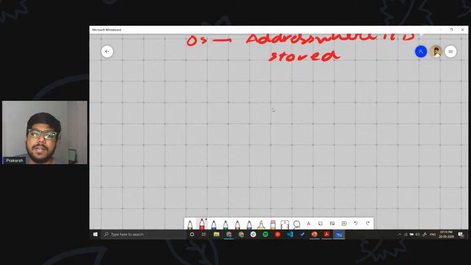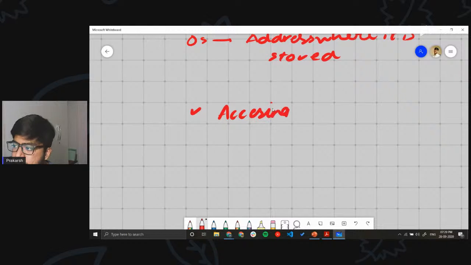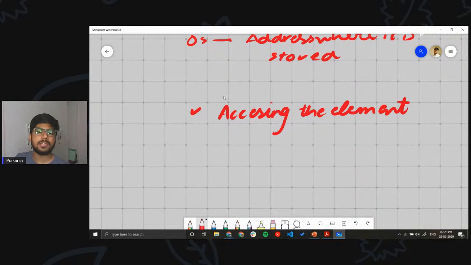Generally, in an interview, they will ask you about accessing an element. This is a very generalized question, but they generally ask you about initialization of an array and traversing of an array.